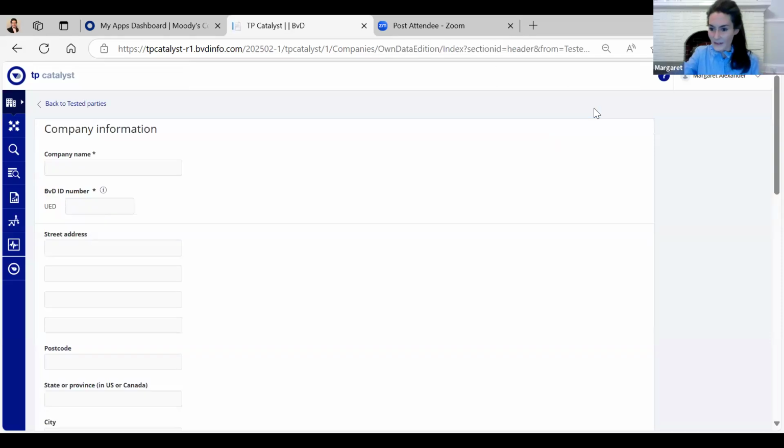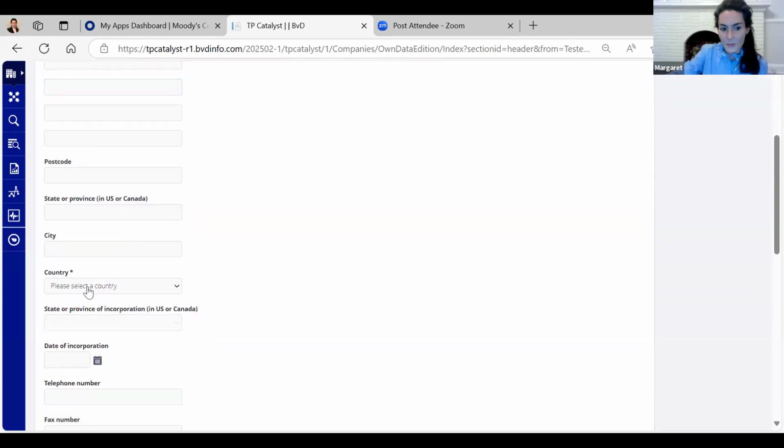We even have templates. If you prefer, or if you have financial data already, you can just copy and paste into the template and upload that. But if you are going to add your tested party data, the items that have the asterisks are the items that you have to fill in. So you would put in your company name and you would just make up an ID number. I usually put something like 123 ABC. And I think you have to put in the country.